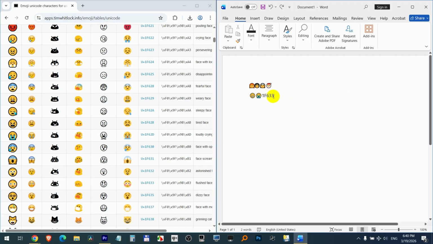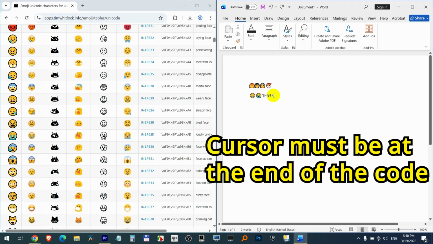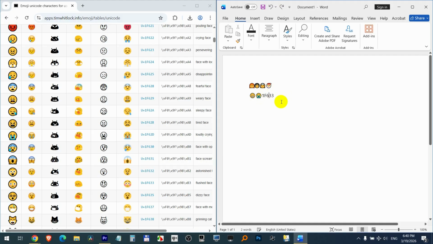By the way, the cursor has to be at the end of that code, because if you go one to the left and press Alt X, you get a different character. Go to the left, Alt X, and then another one.